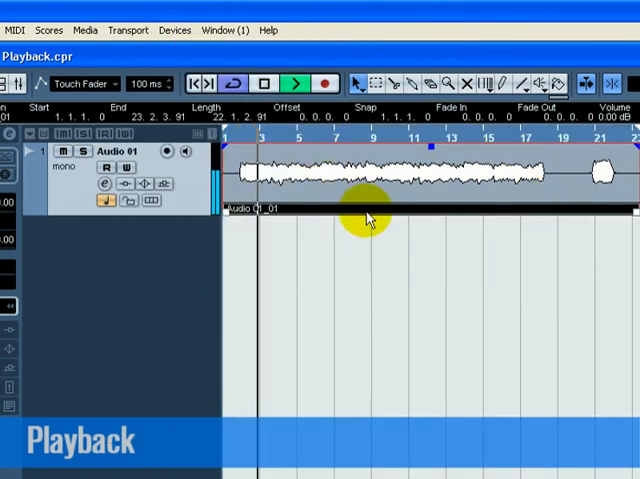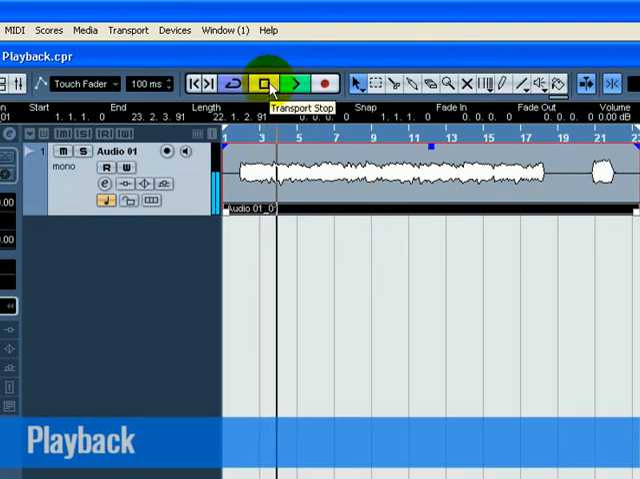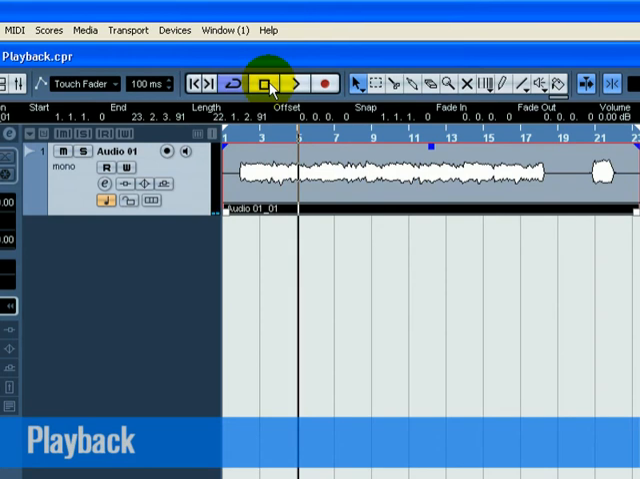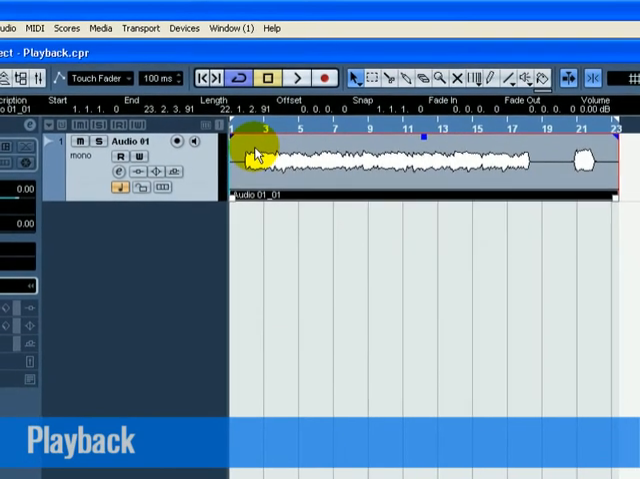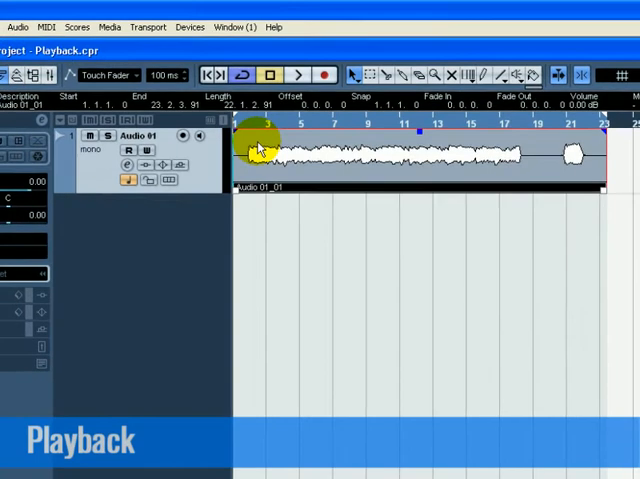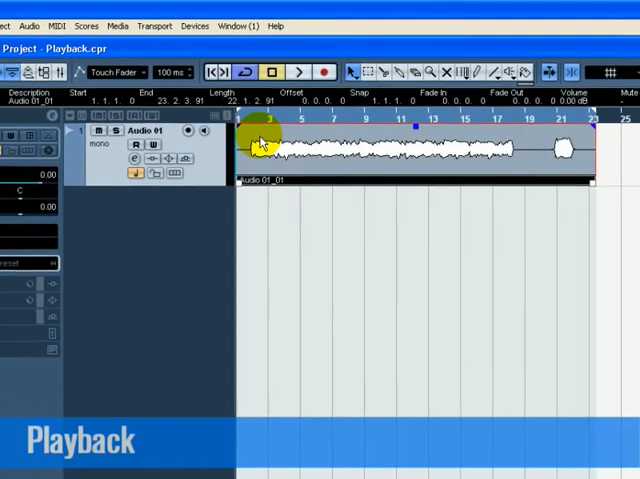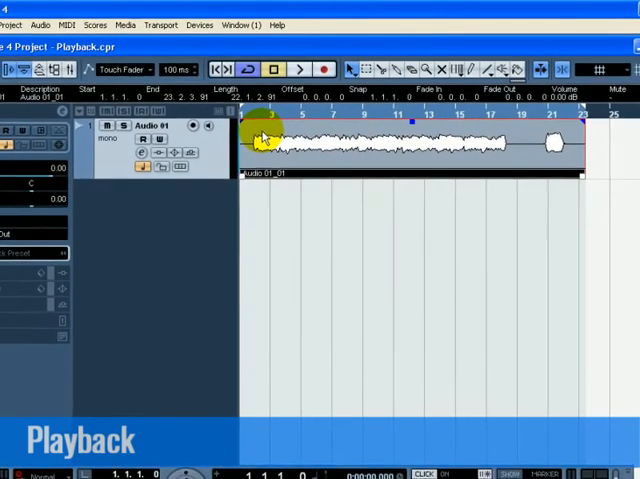There are a few ways you can stop playback in Cubase. We can press the Stop button on the transport. Pressing the Stop button twice moves the cursor to the beginning of the project. Usually this is bar 1. We can press the space bar on the computer keyboard. This toggles between Stop and Start. We can also press the 0 key on the numerical computer keypad.